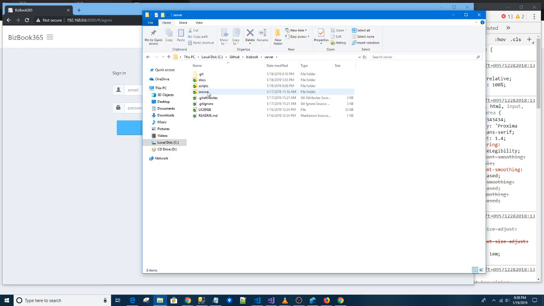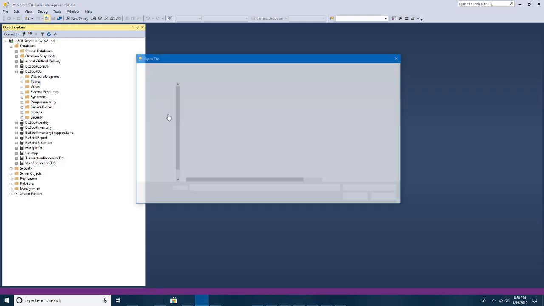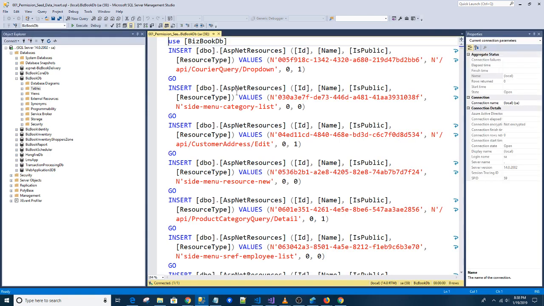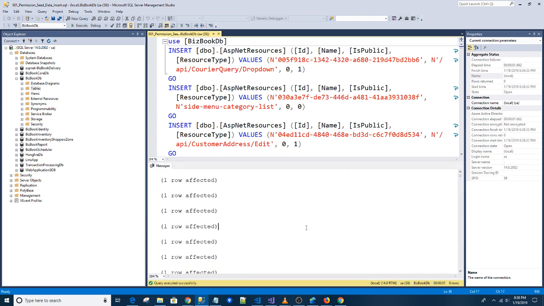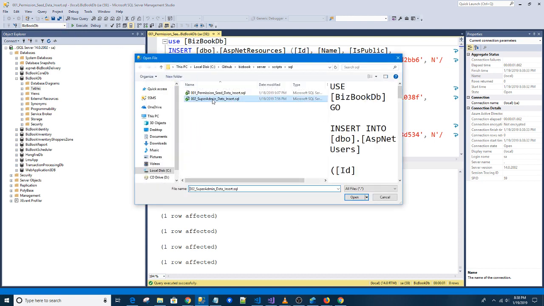In the server project, you will find a scripts folder, SQL. There are two files here. We need to run these one by one. For the permission script, just press F5 or press execute one time. Make sure you have BizBook365 selected here. I guess it is run. Yes, and again open the second one, superadmin.